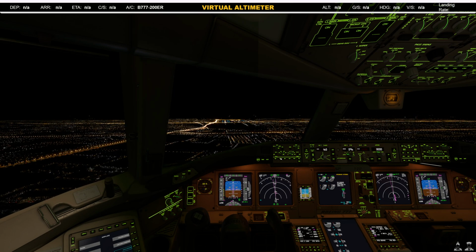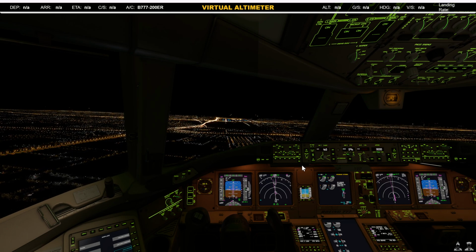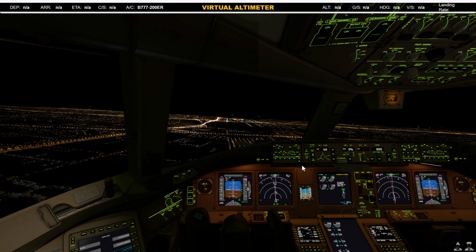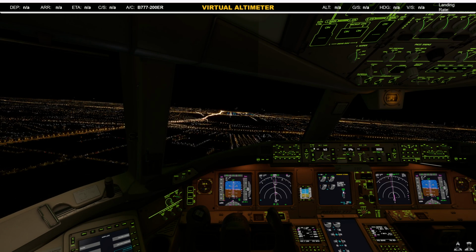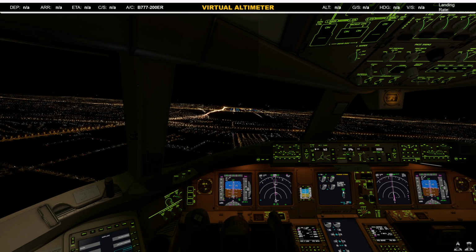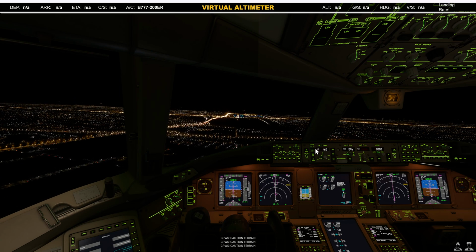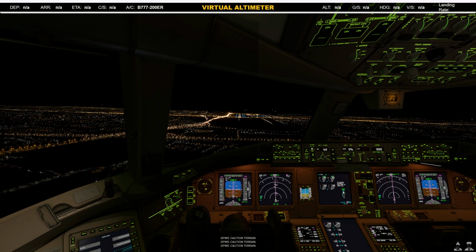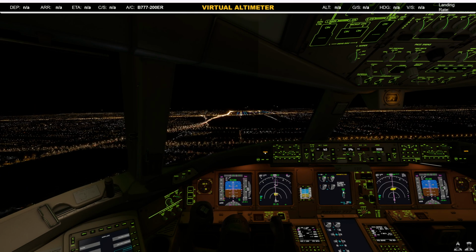And we'll start flying the rest of this approach by hand momentarily. Coming in a bit hot. Terrain. Caution, terrain. Bring the auto throttles off. Autopilot off. And let's fly the plane ourselves.